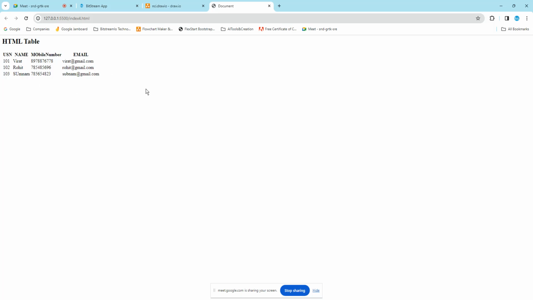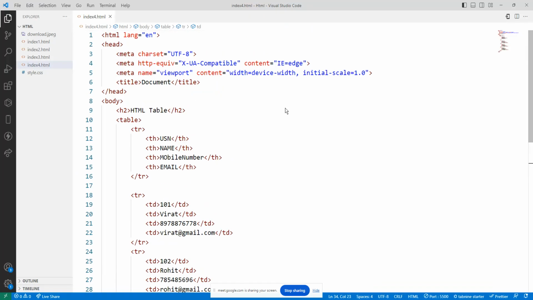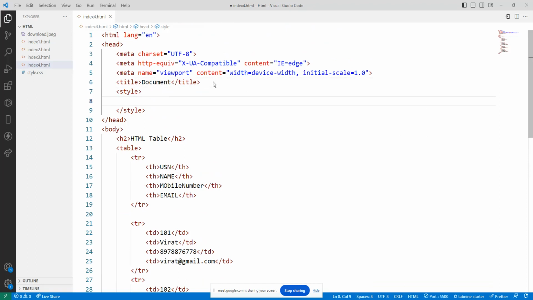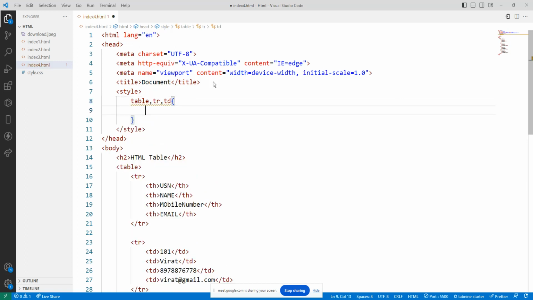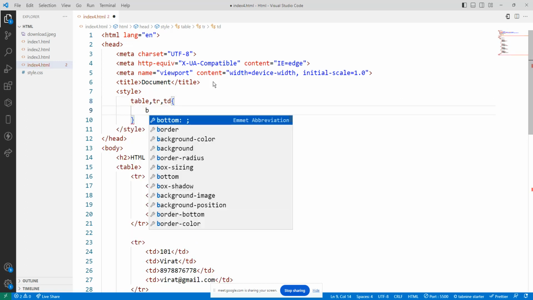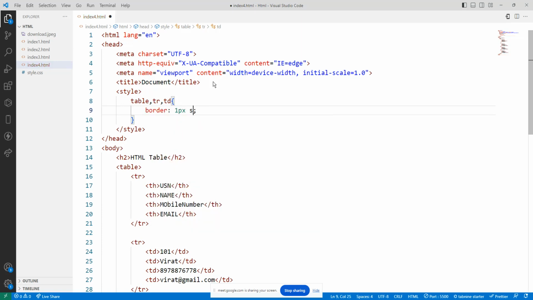So now if you see, it's looking like a table, but the design is not that good. So how to do this design? For this I want to write a style in the header tag. So I want to write a style for the table, comma, tr, comma, td, open close brace. I want to set a border. How to set a border? Border 1 pixel, blue.